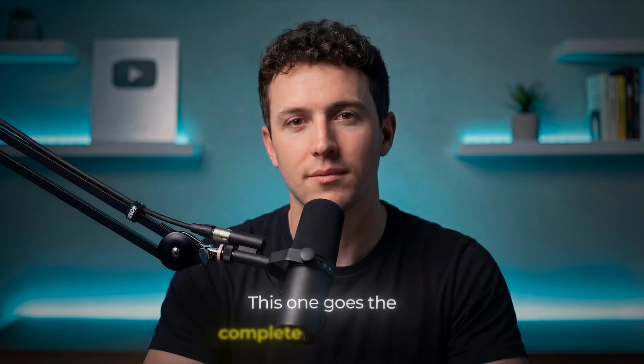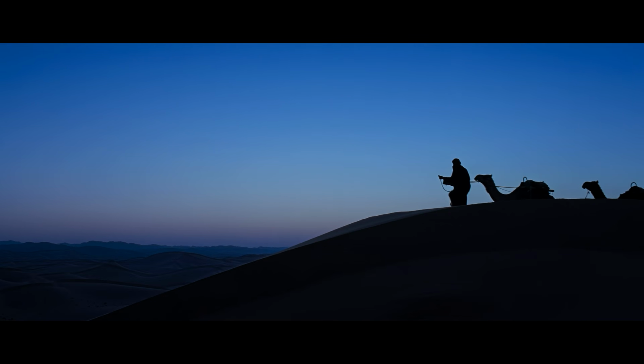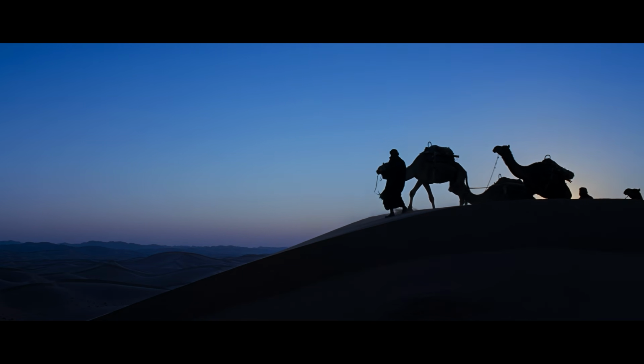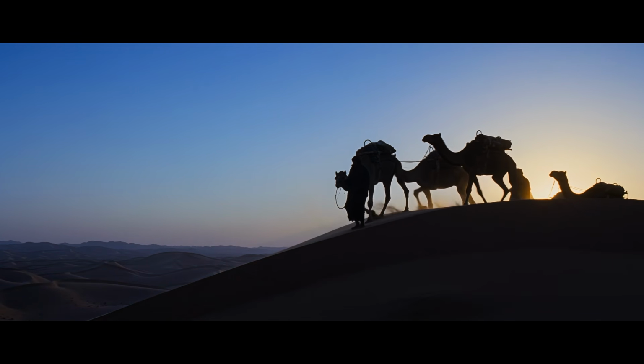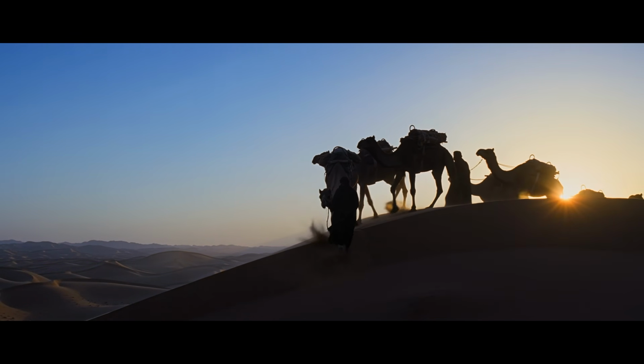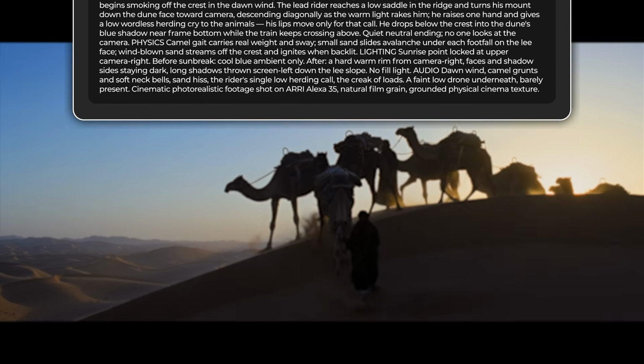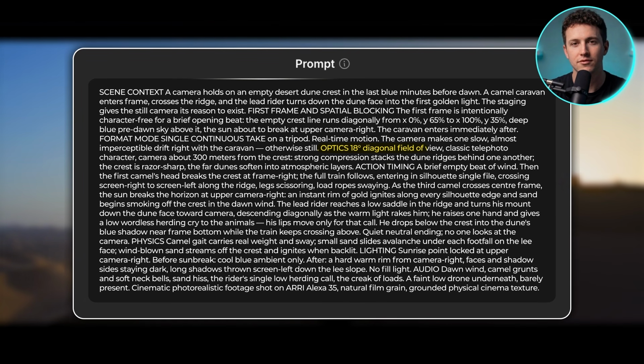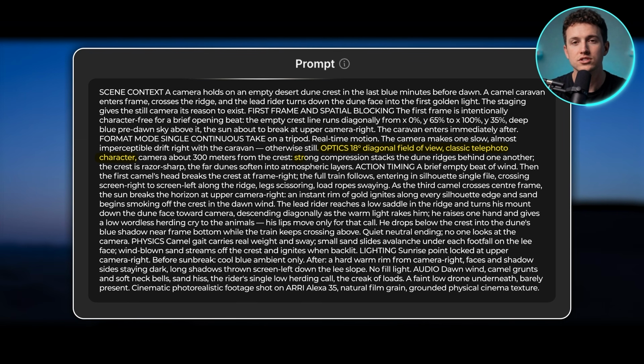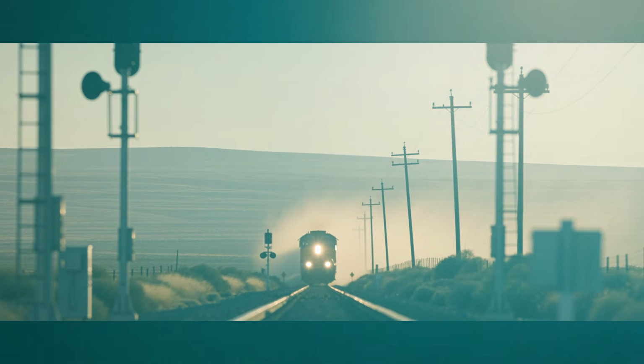This one goes the complete opposite way. The camera is set on a tripod 300 meters back, and it barely moves at all. All of the movement comes from the camels. They walk into the frame, cross it, and then the lead rider turns down the slope towards you, and that's the entire shot. I also put the optics number at 18 for this video, so it's a long lens and all the dune ridges stack up flat behind each other, same as the train earlier.